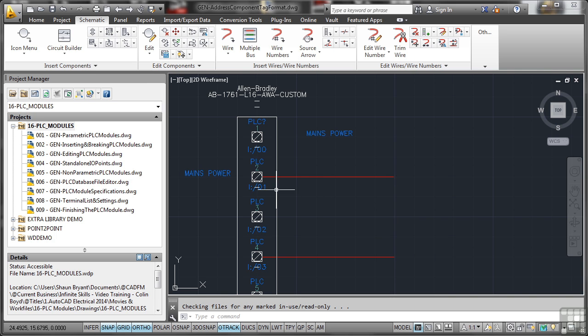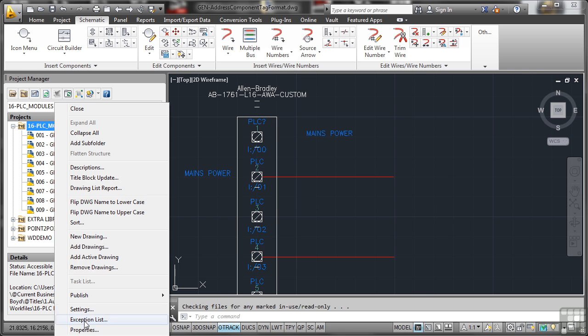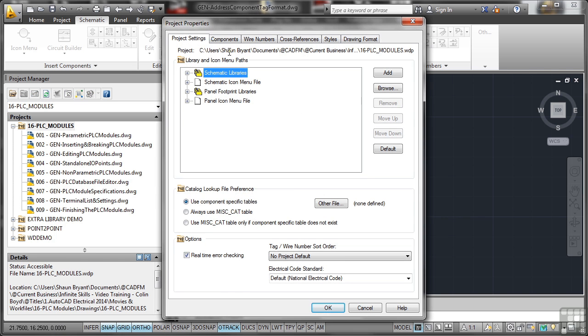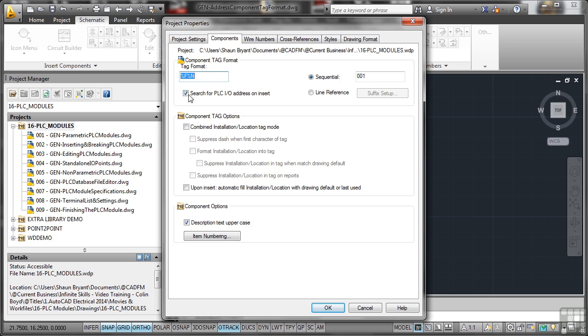here and associate it with this connector here on the PLC, I can actually set the project setting so that it always picks up the input-output address of that particular connector on the PLC. If I go into the project, right-click and Properties, go to the Components tab and make sure that Search for PLC input-output address on insert is ticked, and make sure that I'm sequential. I've set that to 001 there. So we've got Search is ticked, 001 sequential.